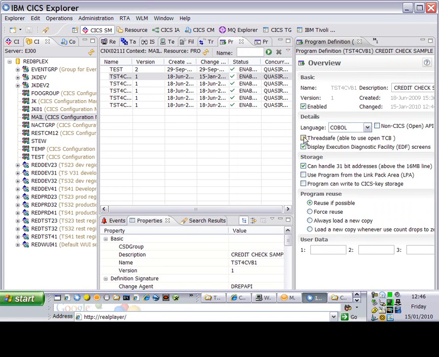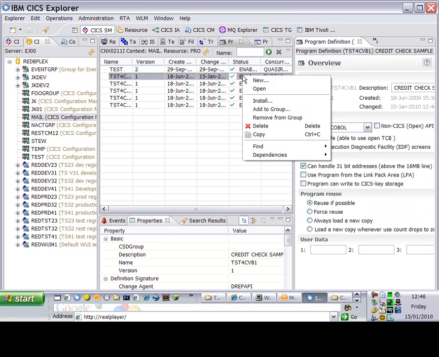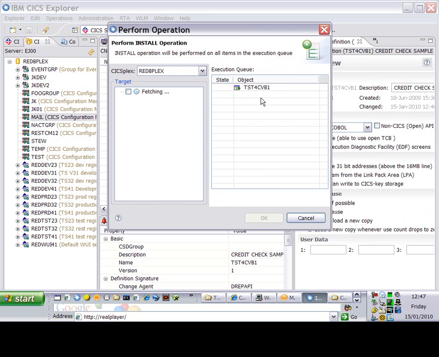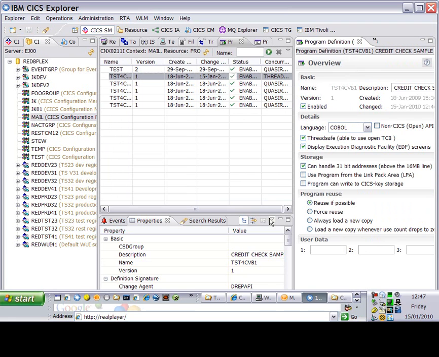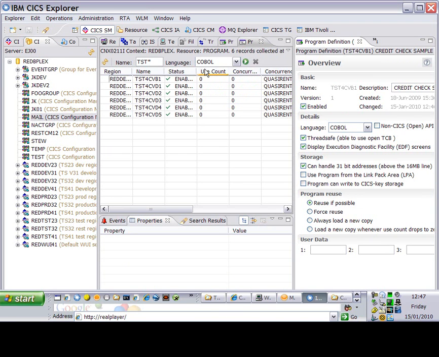So what I'm going to do is, I'm now in the SM perspective. I've located the test transaction and the test program which underlies the mail transaction, and I'm going to set it to be Threadsafe. I save that Threadsafe entry and then I install it into the region. It's really quite as easy as that. When I refresh that, I'd see that the installed version is now Threadsafe.